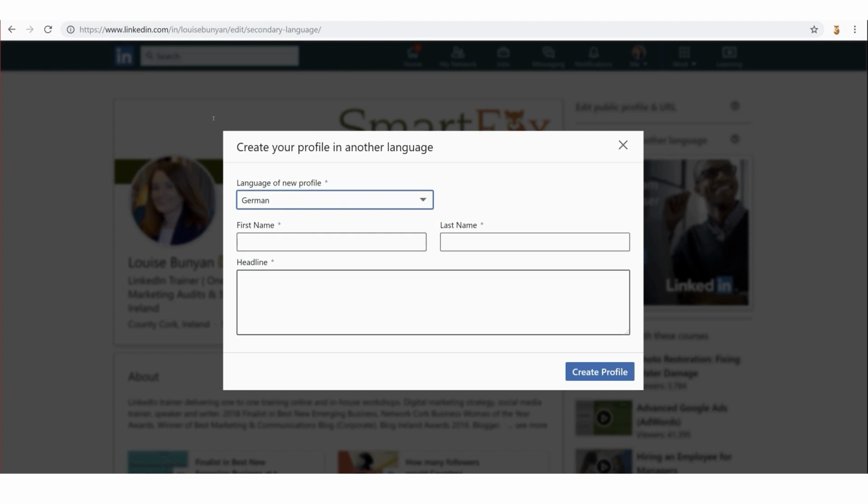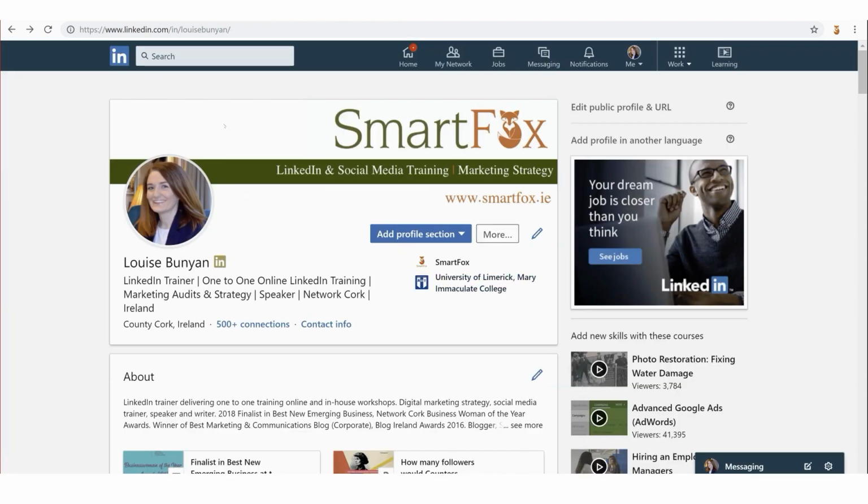So then it gives you the option to create your profile in another language. So you just fill out the necessary details, and then LinkedIn will do the rest of the work for you. So really handy little section to, again, beef up your profile an awful lot, to move away from that traditional, like, these are all the jobs, this is my experience, these are all the things that I've done, this published work that I've had, these are my language skills.